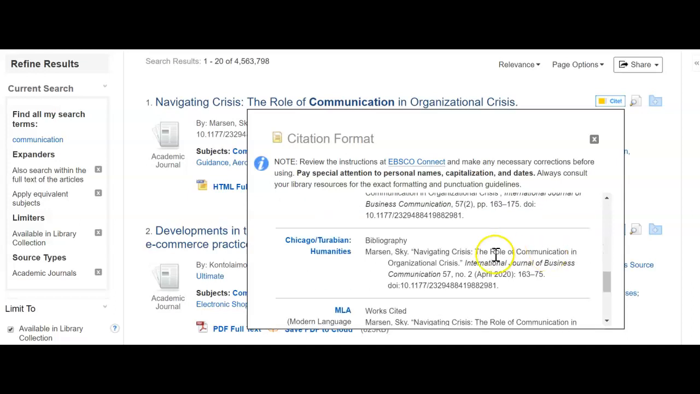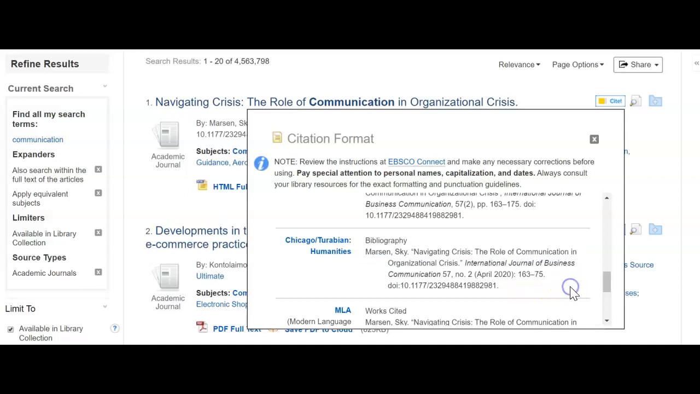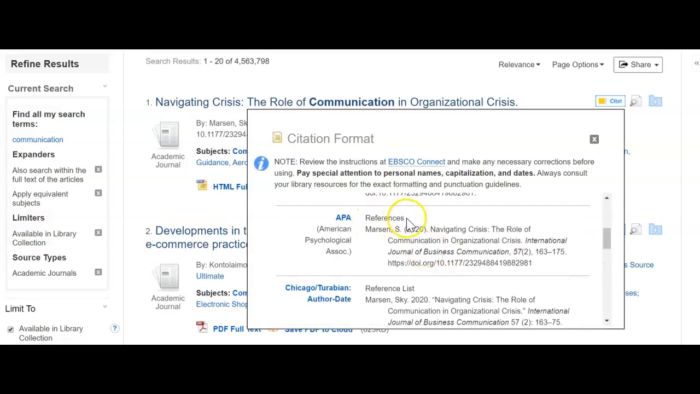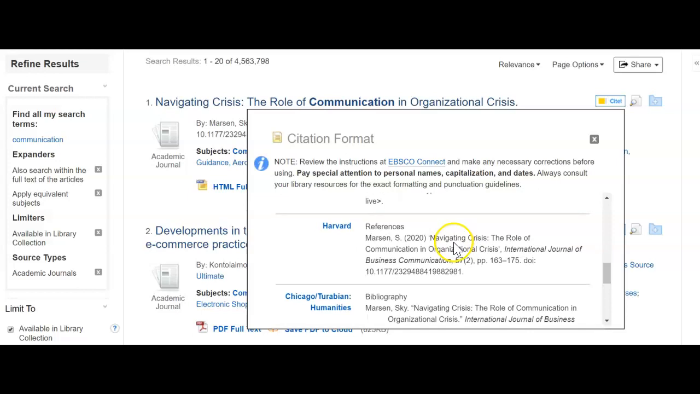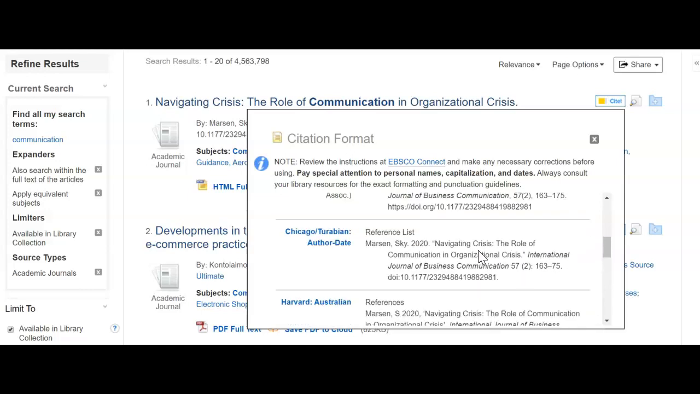The other citation style which you might be using is the Chicago Humanities, and again, you just copy and paste it in your paper and save it. And here you see, here it says APA references, APA Chicago Humanities, bibliography, and so on.